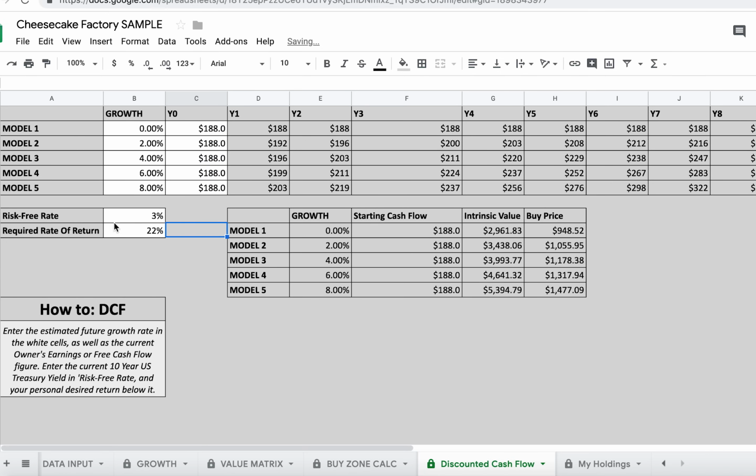And then essentially you want to enter in the latest 10-year treasury yield in here, which is, I think, about 2.5% at the moment, but I always use 3%. I never go below 3%. And then our required rate of return. So here I've got 22%, which is what I target, which is essentially a 15% return with a 50% margin of safety included in that.